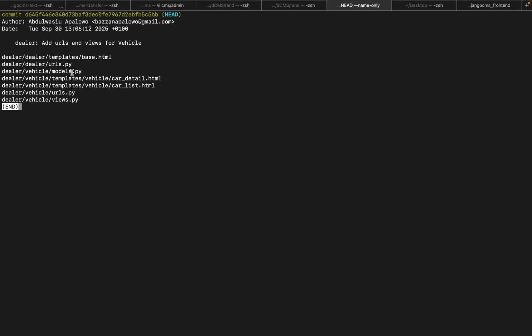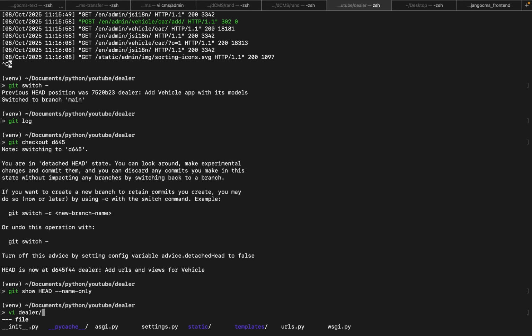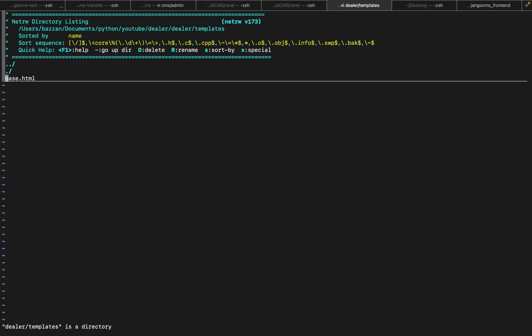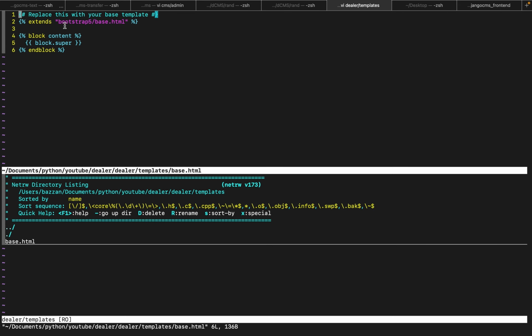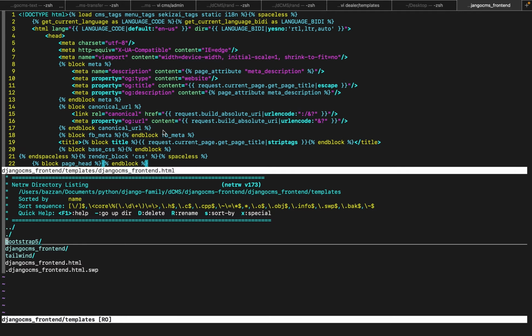So we've taken the liberty of adding a base template. So if we check our Django app, our main project, check templates, we have a base template, right? So it extends from bootstrap 5/base.html. So this is a Django CMS template, right? If you have any experience with Django CMS frontend, so this is the Django CMS frontend.